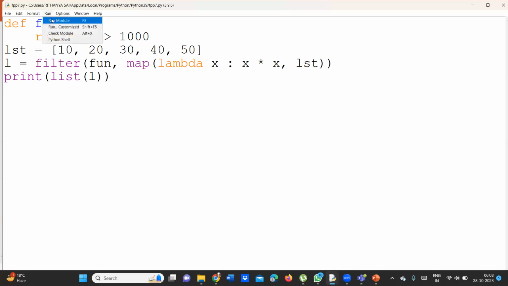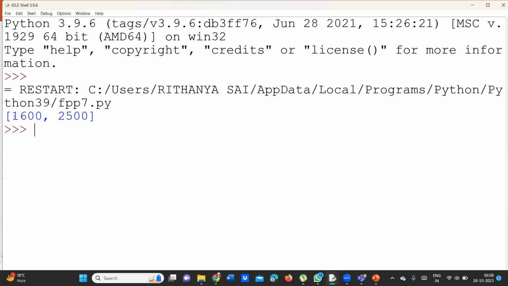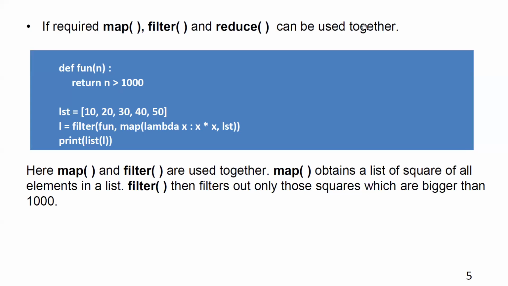Suppose if you run this program, it will give output only the values 1600 and 2500. In this way, we can combine the map and filter functions. Okay, so in the next example, we will combine the reduce function also.